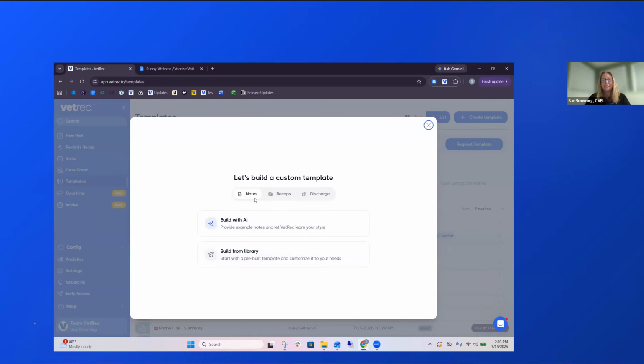Up top, there is a selector where you are able to choose what type of template you are building. This can be a medical note, a records recap template, or a discharge or client communication template. So you will want to select the type of template that you're building. And then first, we're going to build a template with AI.